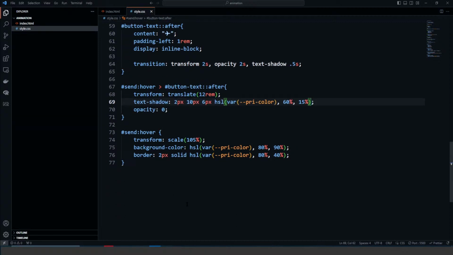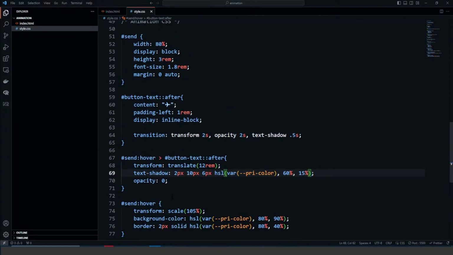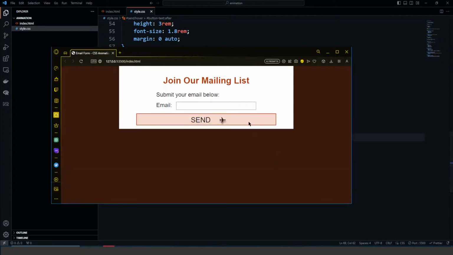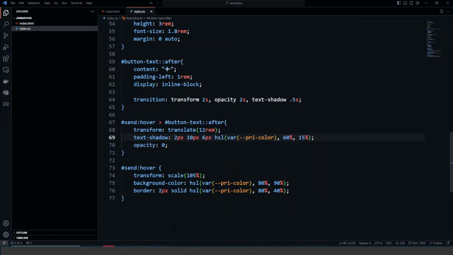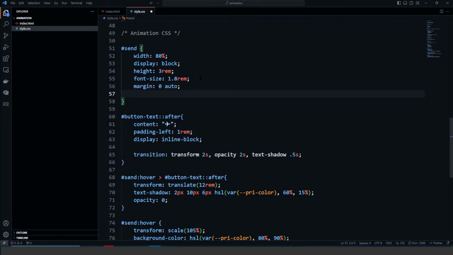Let's see now, where were we? I think I wanted to add the transition to the base button, right? So it actually transitions into getting a little bit bigger instead of just jumping there. So we can add that to our send.